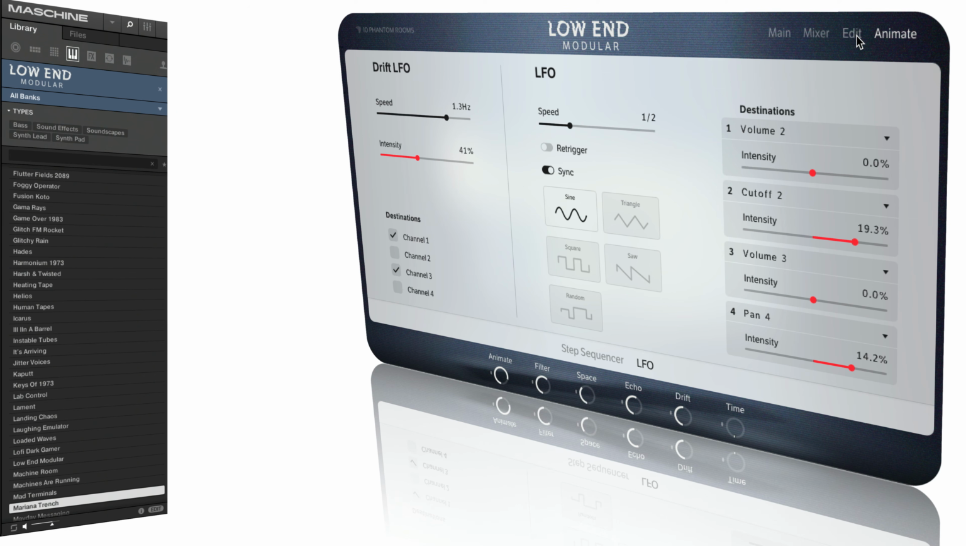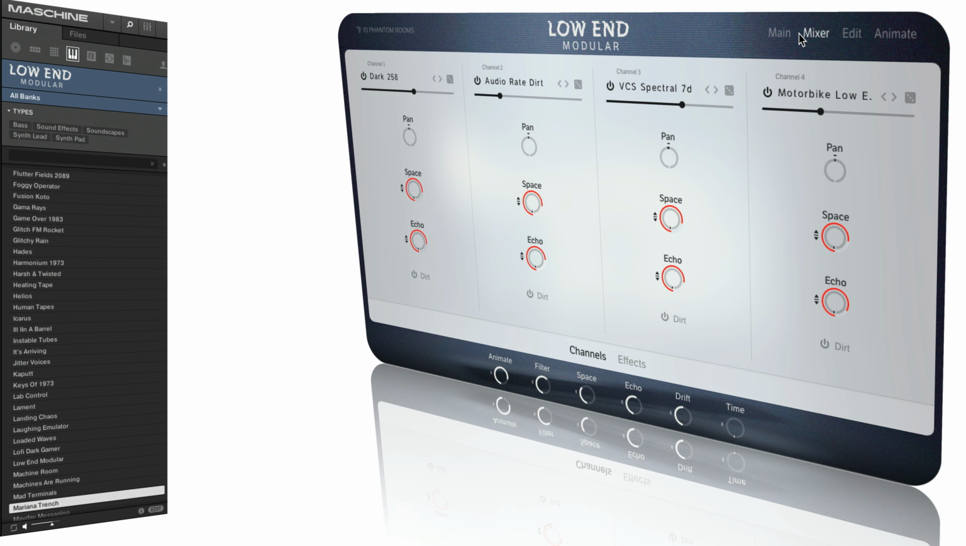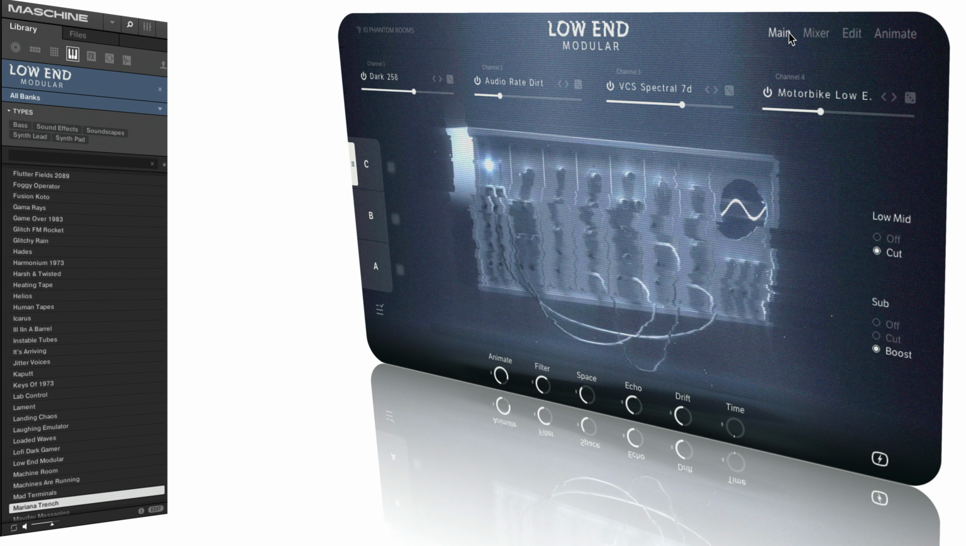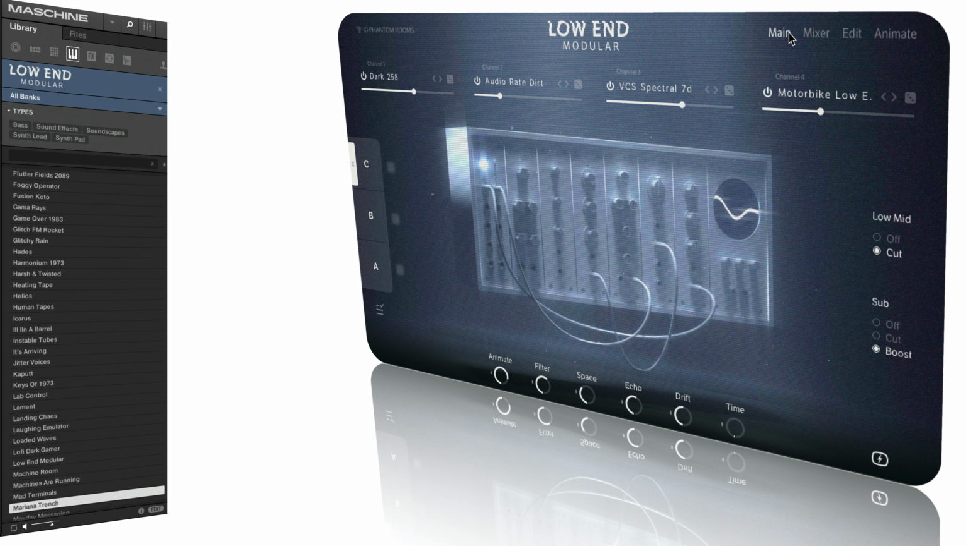So that is pretty much Low End Modular. As you may recall, before I did a video on Low End Strings, and like I said, it's by the same people, 10 Phantom Rooms. So if this is something that you're interested in, maybe you're that composer or wanted to dive in and get some special effects to make your music more cinematic or for a film, then this is going to be for you.